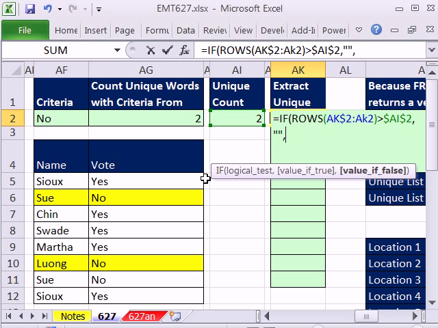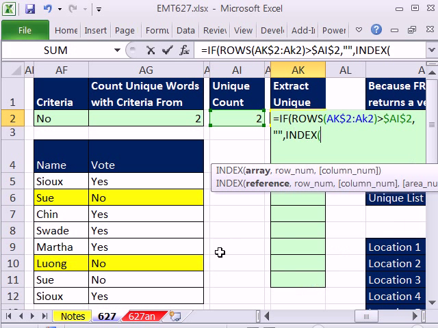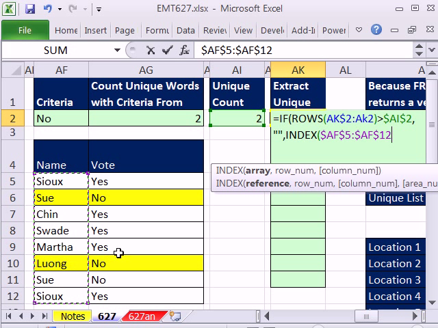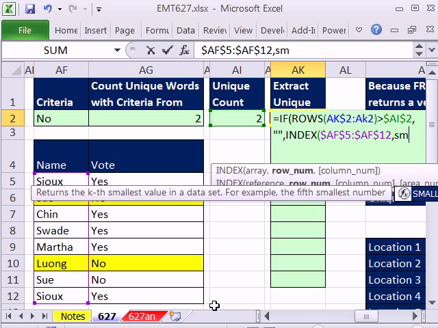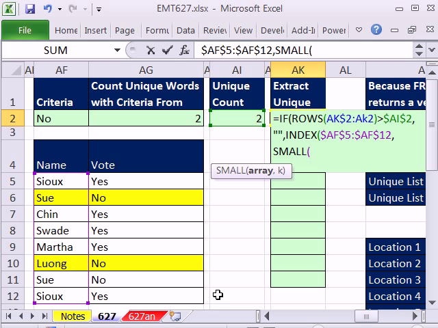Otherwise, what am I going to need? I need a lookup function, and I'm extracting multiple items, so I'm going to use index. The array of items to extract are here. I'm going to hit the F4 key to lock it, comma. And now, I've done many other videos on this. We need multiple row numbers. Now we need 2 in this cell, but when we copy it down, then we need 1, 2, 3, 4, 5. We need 6. So we're going to use our small, which can successively extract our row numbers.